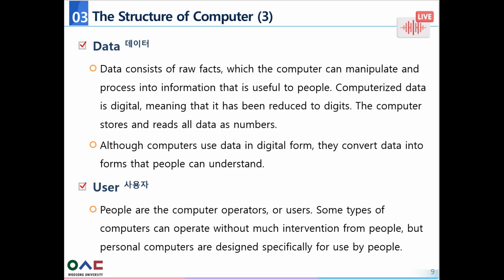Data. Data consists of raw facts, which the computer can manipulate and process into information that is useful to people. Computerized data is digital, meaning that it has been reduced to digits. The computer stores and reads all data as numbers. Although computers use data in digital form, they convert data into forms that people can understand. User. People are the computer operators, or users. Some types of computers can operate without much intervention from people, but personal computers are designed specifically for use by people.